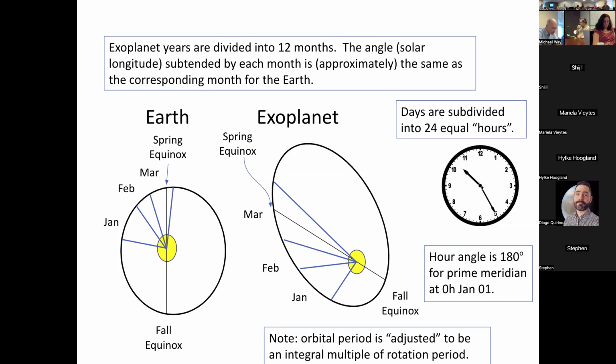And as Thomas put here, a note that the orbital period is adjusted to be an integral multiple of the rotation period for reasons that make things easier to work with.